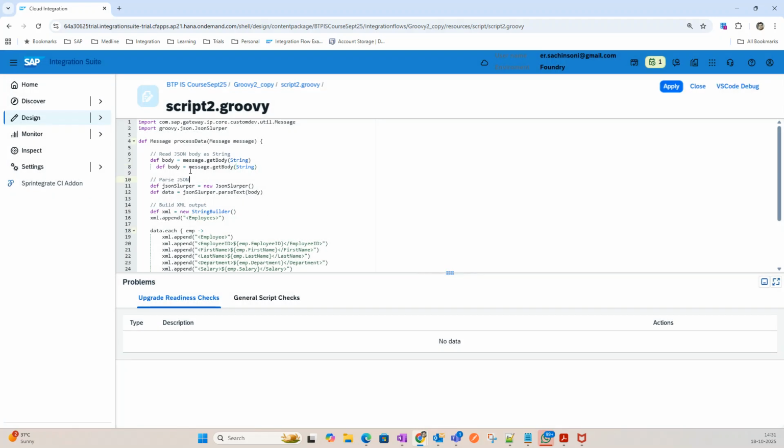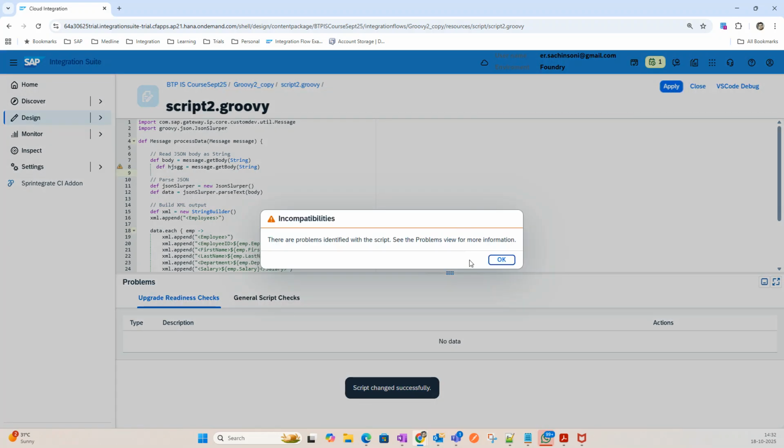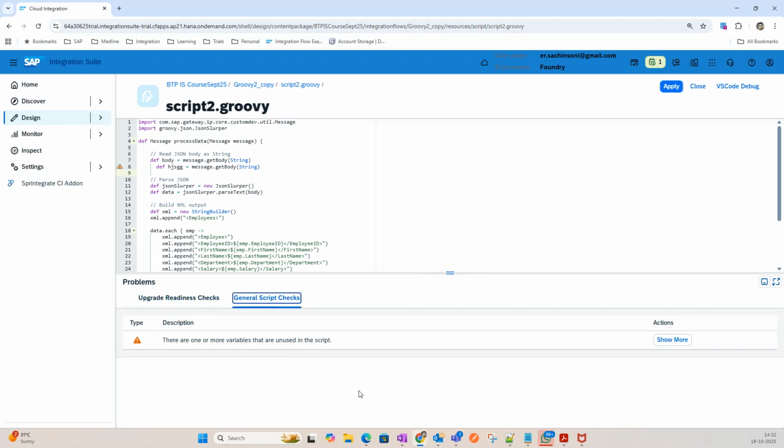Anyway, what I was trying to show you is the body and what is happening. Okay, now it says there are problems identified with the script. Let's see what the problem is. It says there are one or more variables that are unused in the script, which is a very good feature, right? You're not leaving any dead code. So general checks, it is helping you.